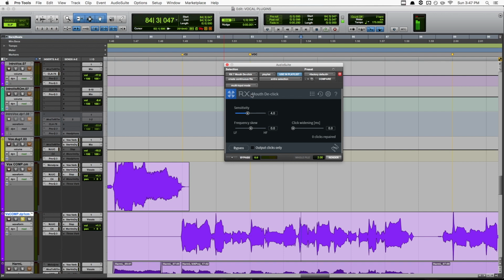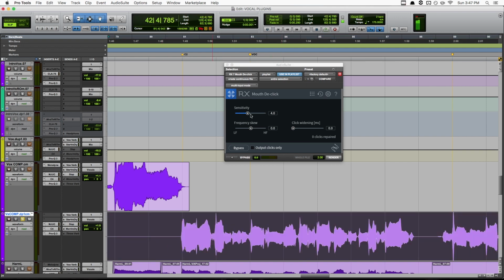And the reason I like Mouth Declick over the normal Declick plugin is in those cases where it is really bad and they're just all over the place. Sometimes I'll just select the entire audio file and render the whole thing. And it does a really good job. It'll get rid of maybe like 95% of the clicks. And it really doesn't mess with the vocal tone at all.